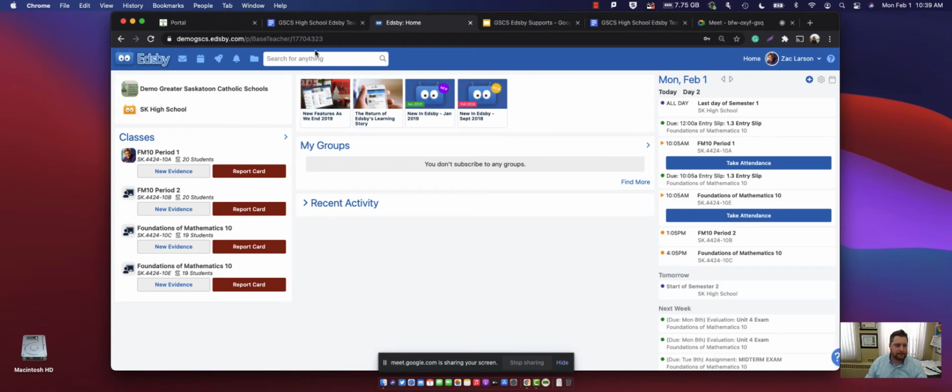So this environment, it says demo.gss. Make sure you won't be able to access that. I know we've had some questions.